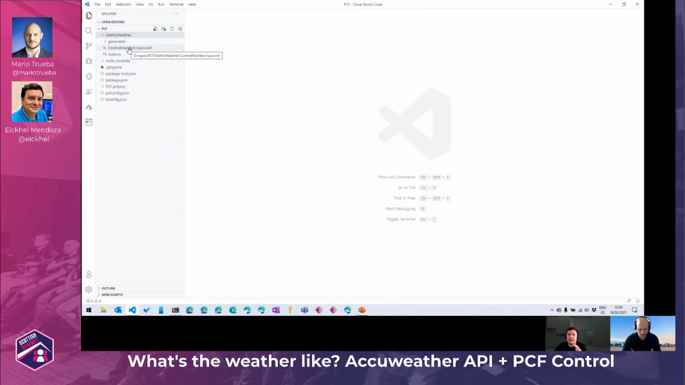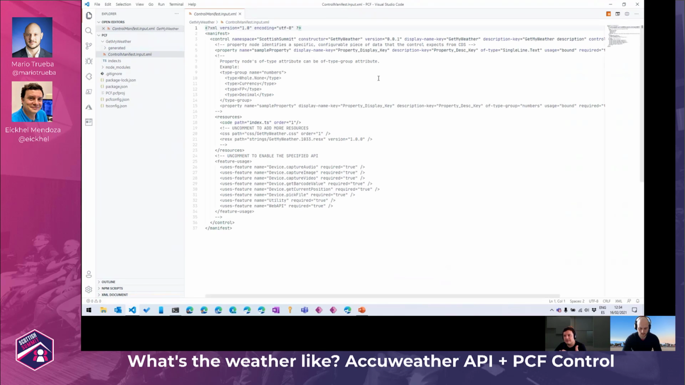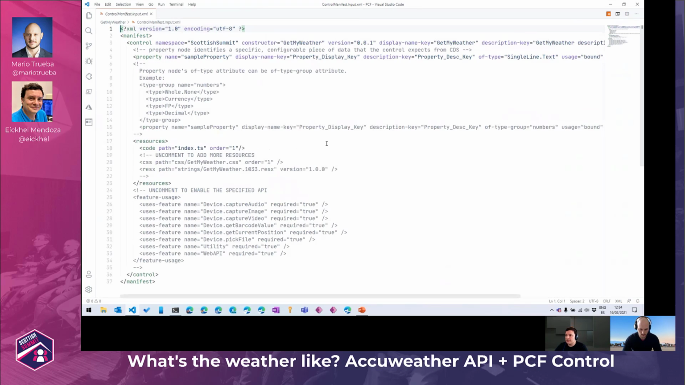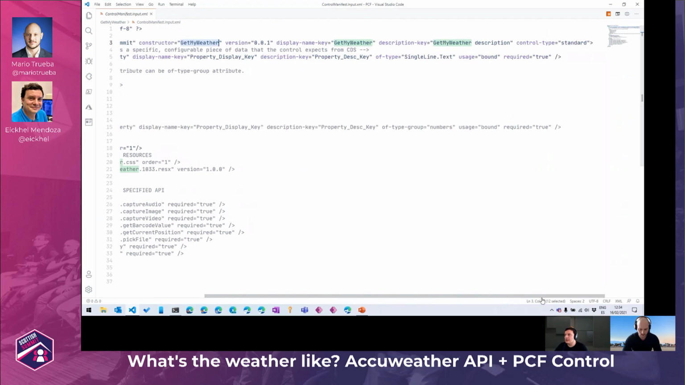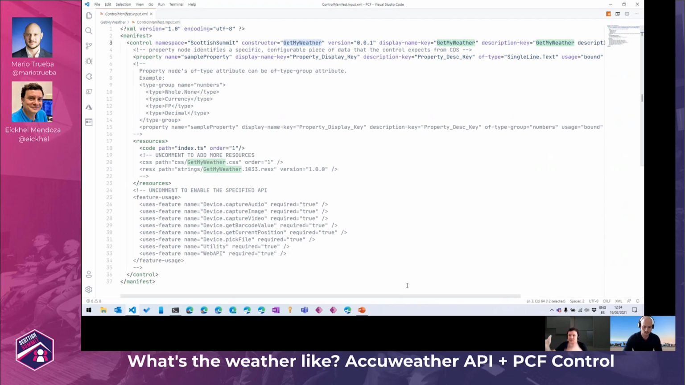The main file that holds all the configuration of our component is this one. This is the control manifest. This is a manifest file. You will see here, let me zoom out a little, that we have some things that describe our component: the namespace, as we input before, the name, the version, display name, this description key, and all the stuff that describes this component.